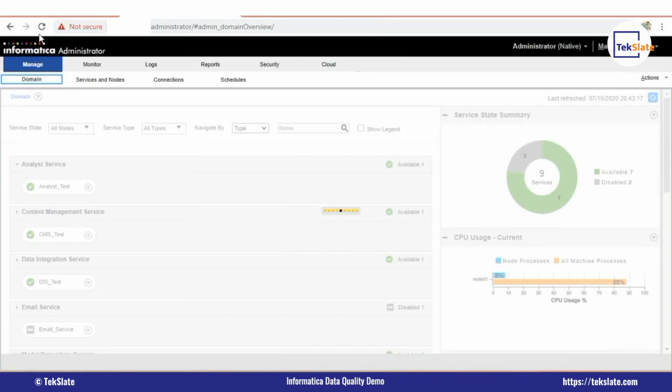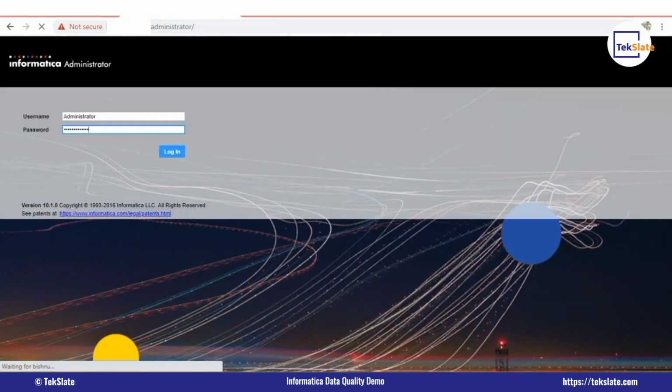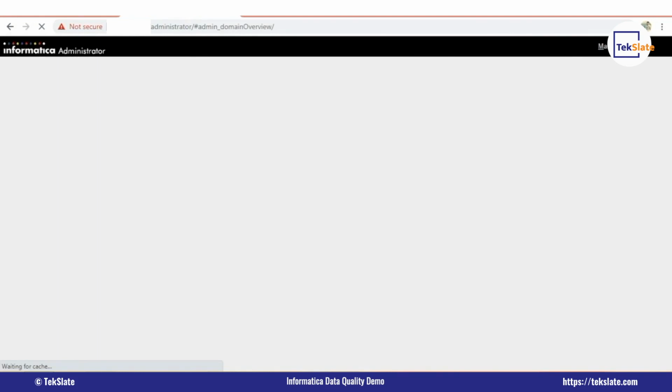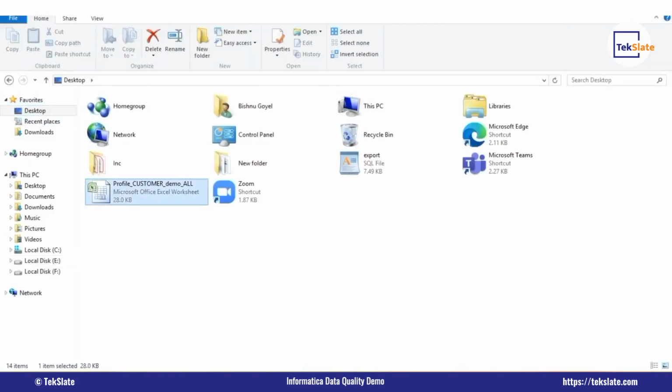Meanwhile, let me see. Okay, this is the login page of your administrator. Yes, our file is exported. Let me go to desktop. So this is the file which got downloaded.